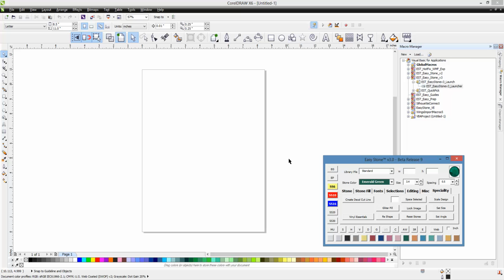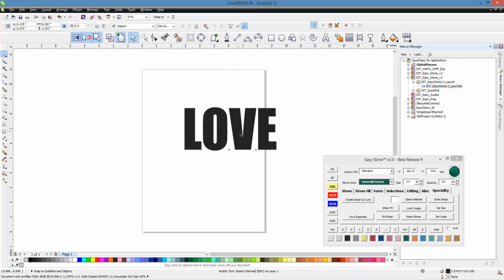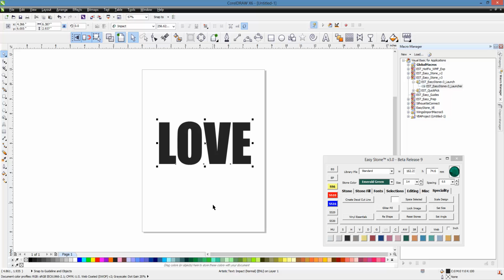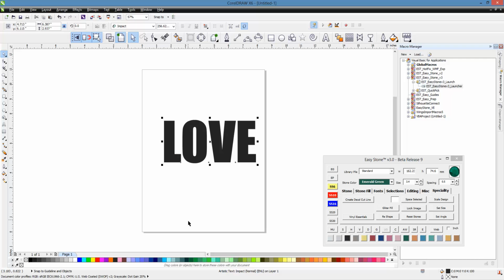All right, so let's go ahead and grab our text tool here and type out our word love. And then the font that we used was Impact. And if you don't already have Impact on your computer, you can find it for free on the web. It's a pretty popular font, and it's super easy to convert into rhinestones. So here is the love text.